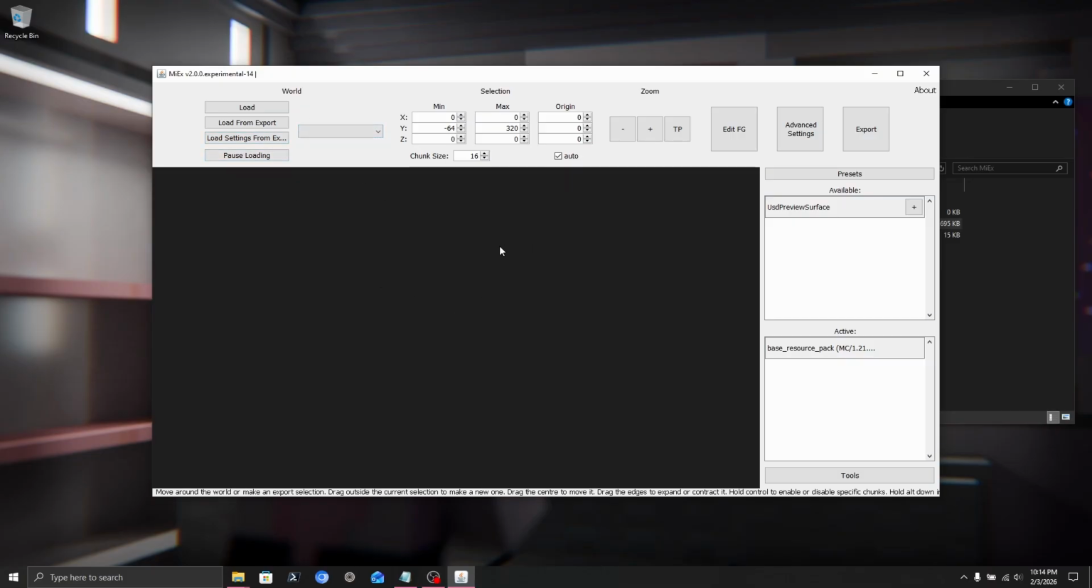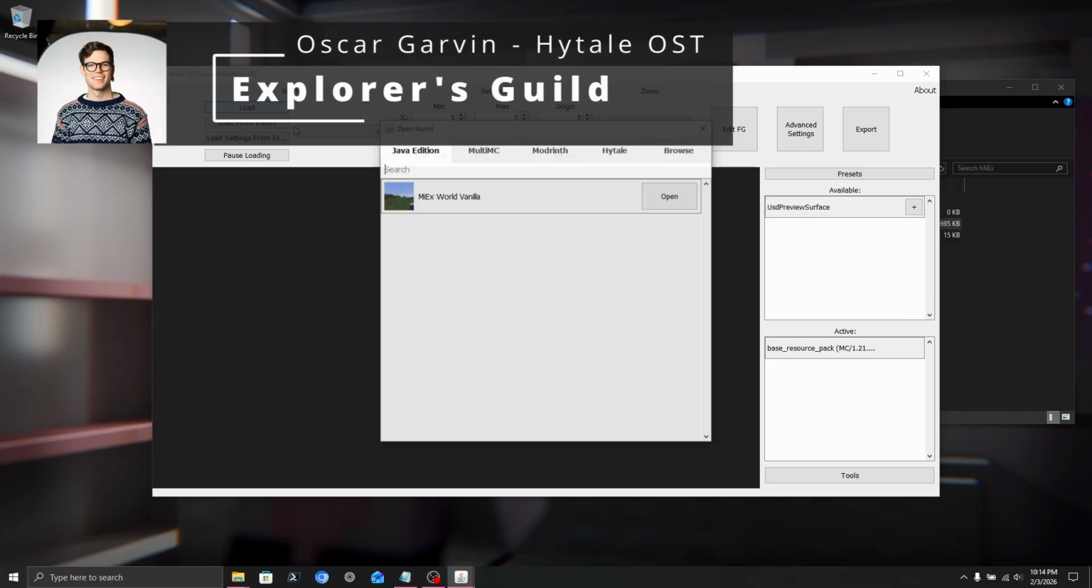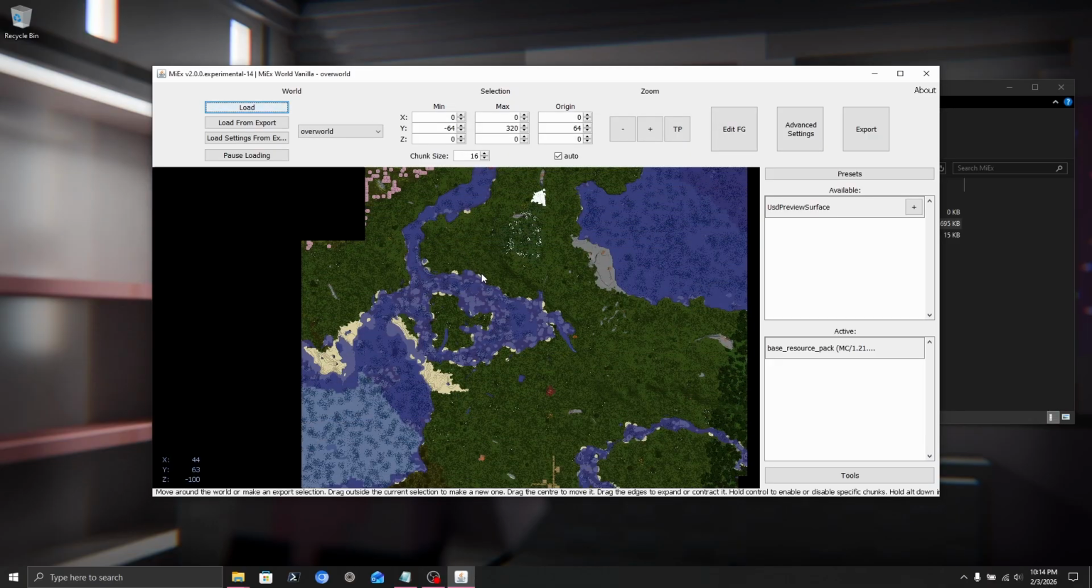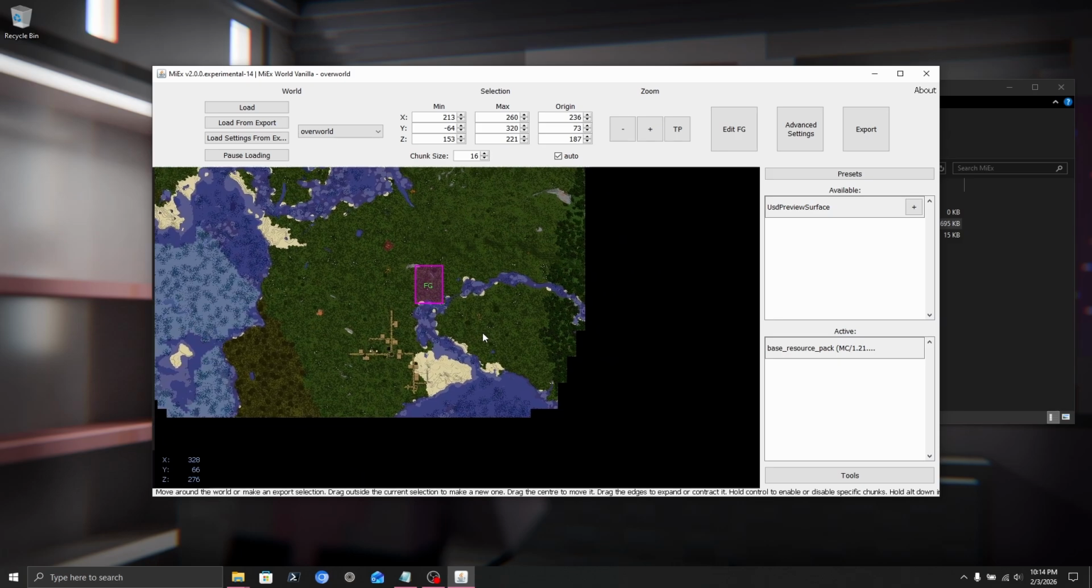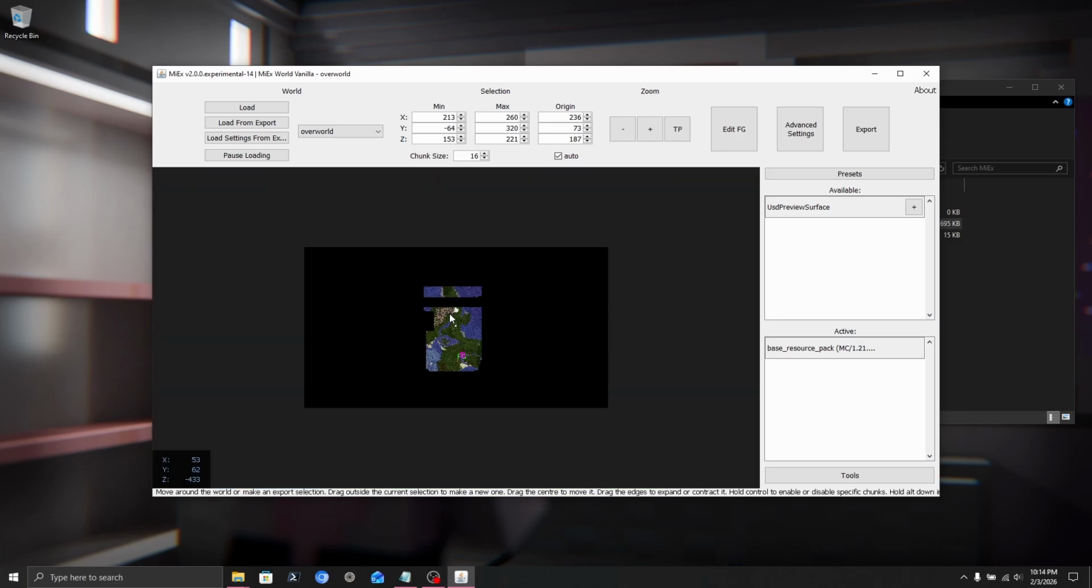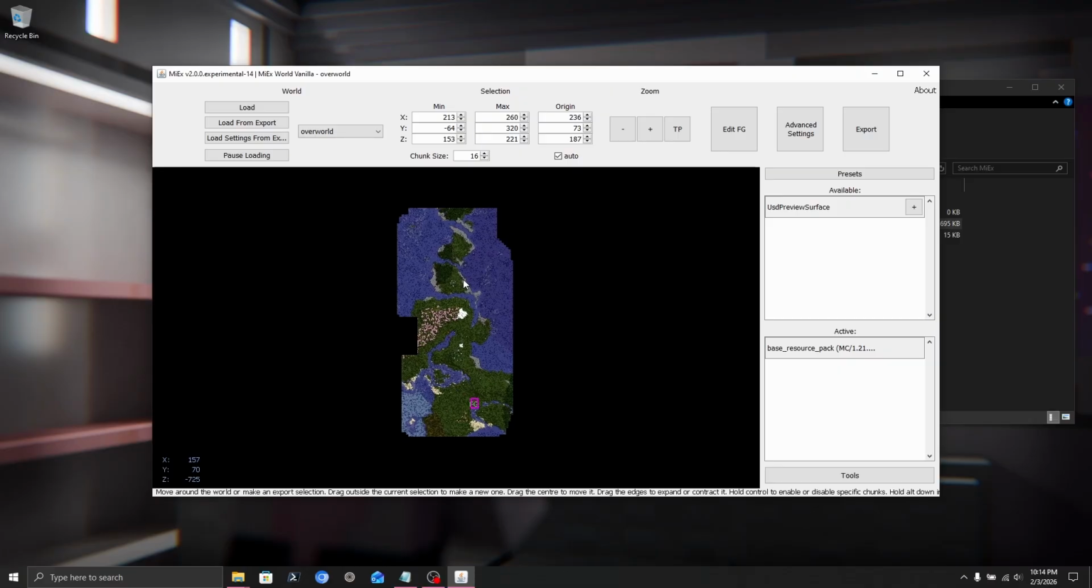So to begin, we are going to go up to load, and here we have just Java Edition, and I have my world here. I'm going to go ahead and just hit open on that. And here we have a world. So this is just going to give you an overview of all the generated chunks.